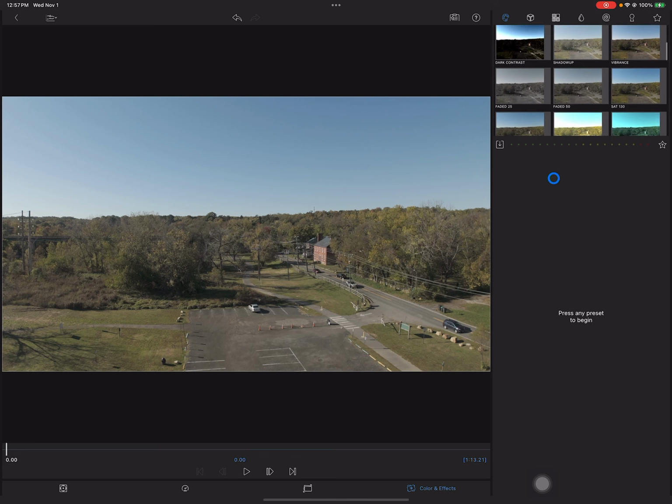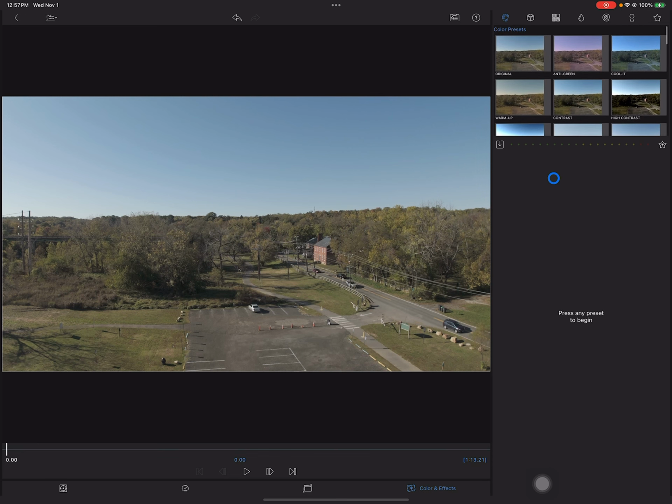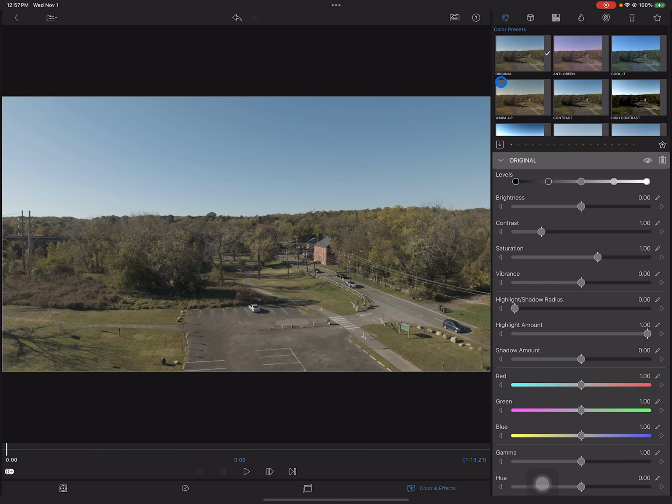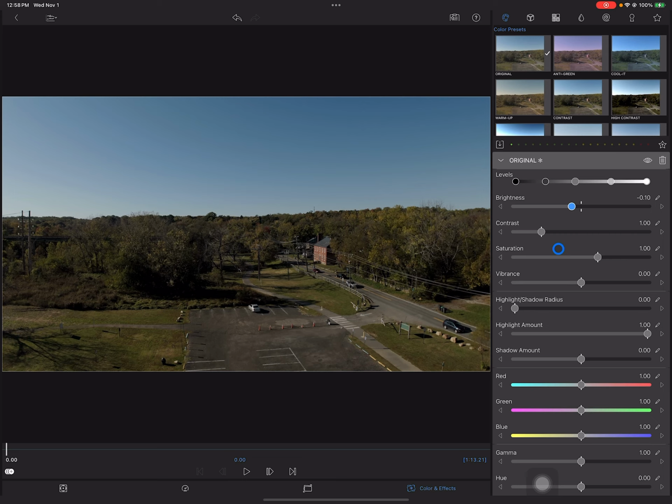I use normally the one called original, and that's what we're looking at right now, the uncolor graded video. So if I want to color grade that, I'm going to do it here from original. I'll select that, and then I'll play with these settings. For example, levels. I'll just move these around. If I want to darken the footage a little bit, I can increase the brightness or decrease it.